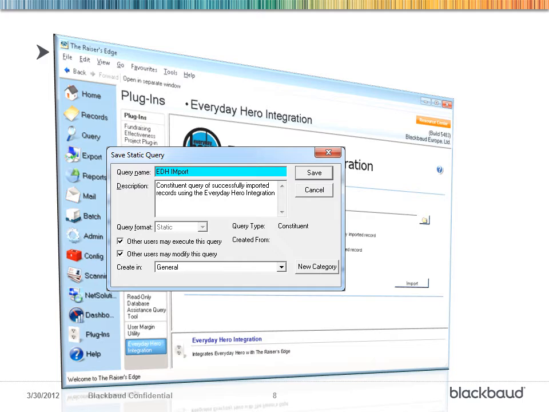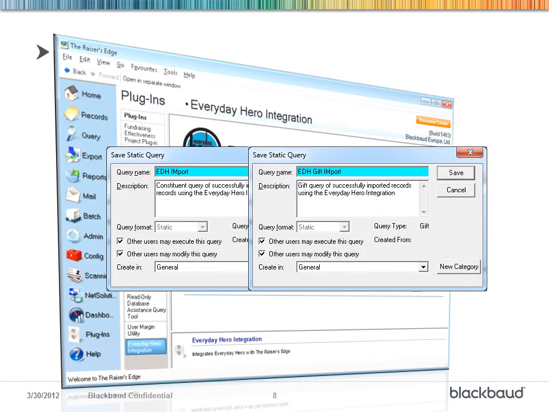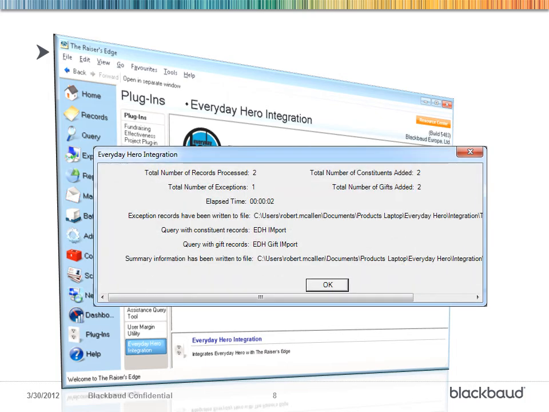When you hit import, it will ask you for the name of the constituent query and the name of the gift query, and then it will give you an overall summary. Total number of records processed appears in here, and the exceptions and query name, etc. all appear within this summary.